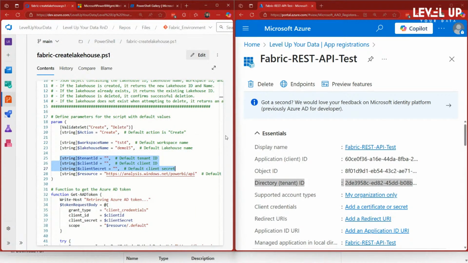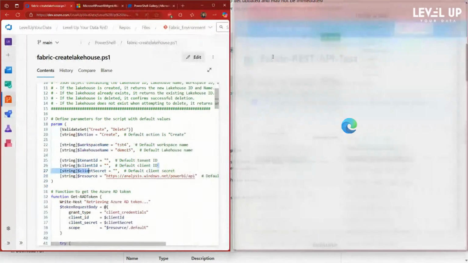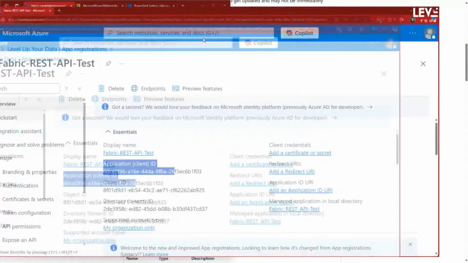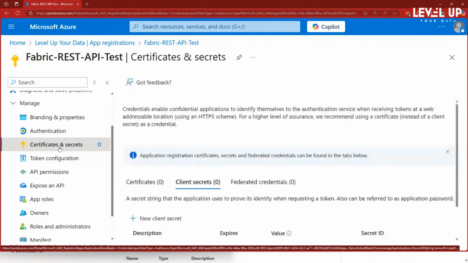Okay, so we're trying to capture essentially, we need the tenant ID. So this one here, we need the client ID, which is that one there. And we also need the secret. So when we're registering an app, one of the options that you have in here is certificates and secrets.